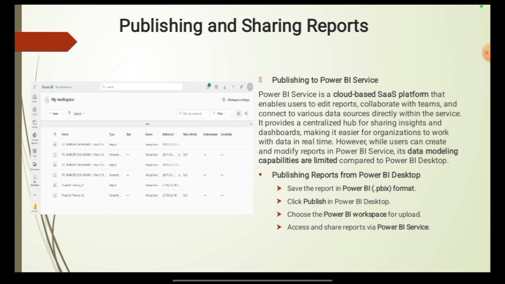However, while users can create and modify reports in Power BI service, its data modeling capabilities are limited compared to Power BI desktop. Publishing reports from Power BI desktop. Save the report in Power BI .pbix format. Click Publish in Power BI desktop. Choose the Power BI workspace for upload. Access and share reports via Power BI service.